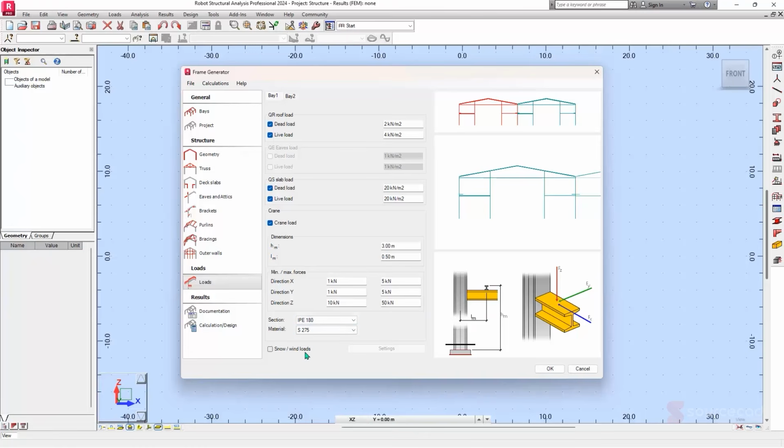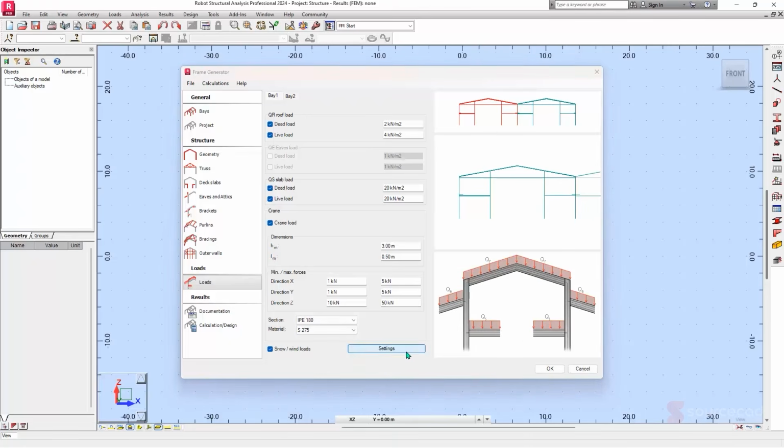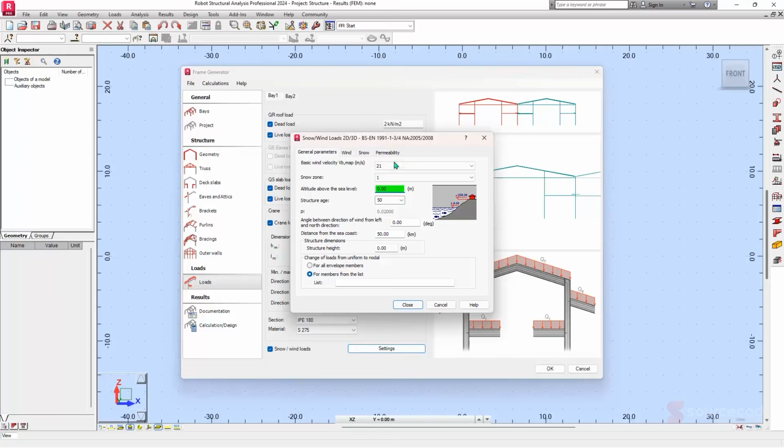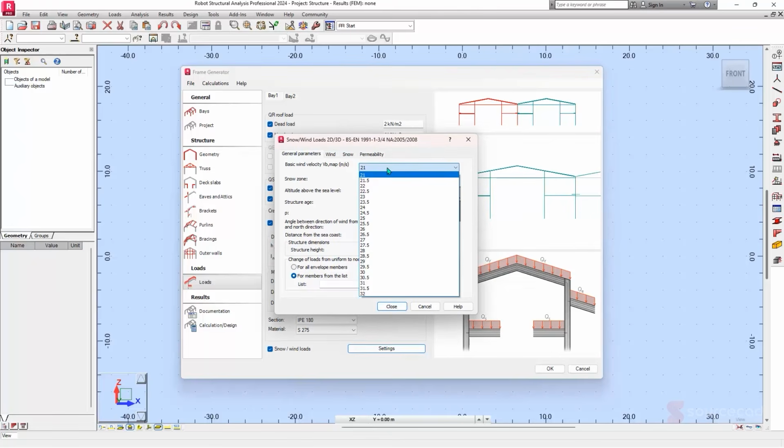And if we have also to define our snow or wind loads, all I have to do is to check on this, navigate to settings, and define all the parameters for my snow and wind area. So if my speed is something like this, let's say I go with 21.5, I specify the snow zone, let's say zone 3, I specify the altitude above the sea level, reason being this has a big correlation with the wind speed. So let's say we go with something like 2000. If I specify the structure age, if I'm designing for, let's say 50 years, I'll define over here. And if I want to define the angle at which the wind is hitting our building, I can define over here, so on and so forth.